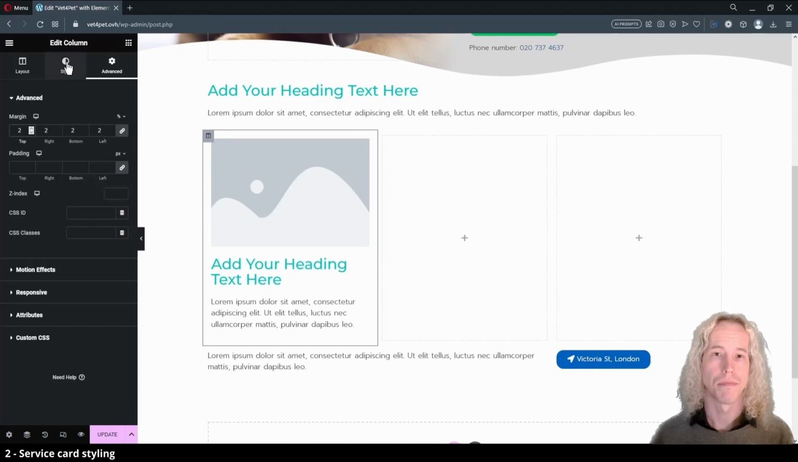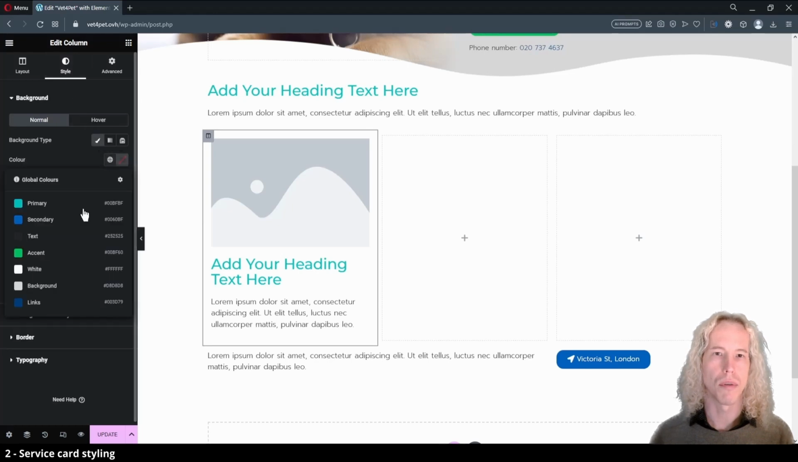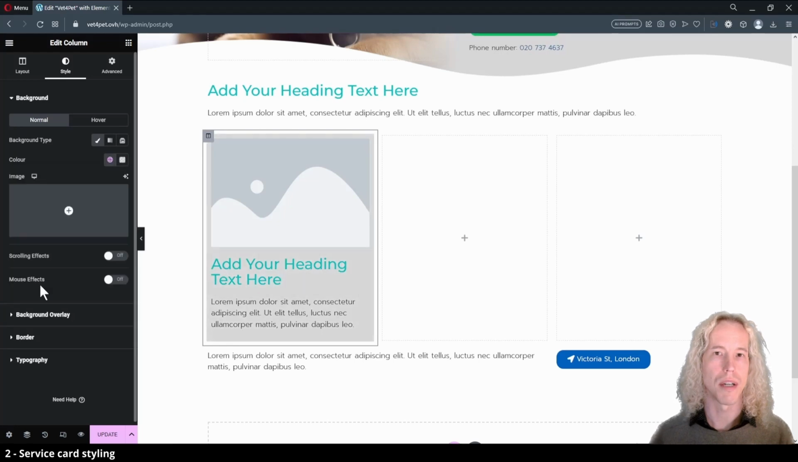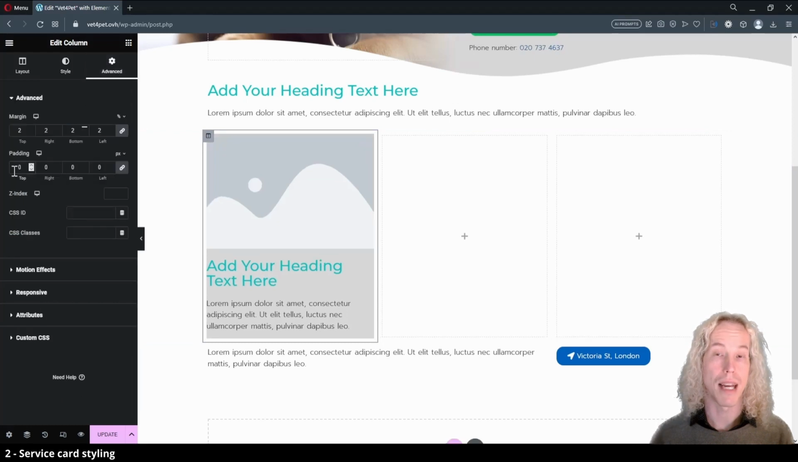Back in the Style tab, let's select a background by clicking on the brush icon and choose one of the global colors, the light gray background. We don't want to have a margin around the image, so going back to the Advanced tab, we can set padding to 0.